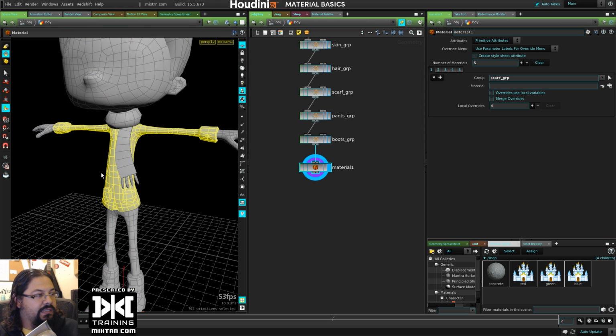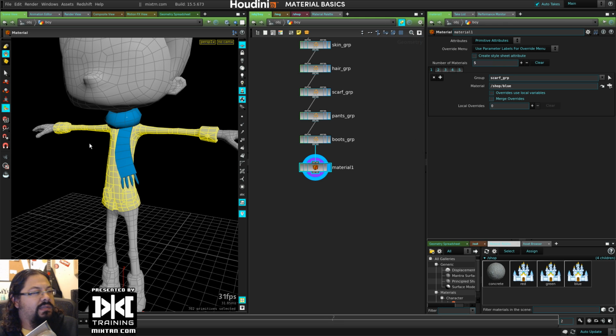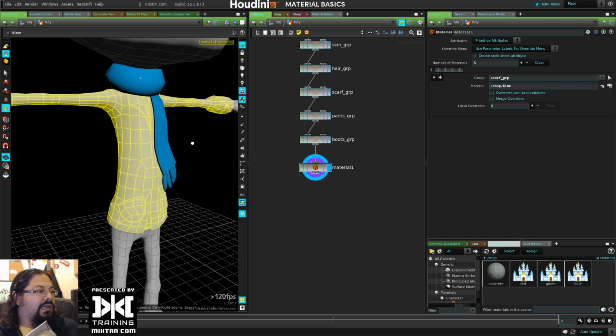Select the scarf, press enter to finish that. And now to assign the material, we can do a few things. We can just click in this select operator button and select something like, let's say, blue. Sometimes it doesn't highlight, but it does select it. And you can see now the scarf is blue.